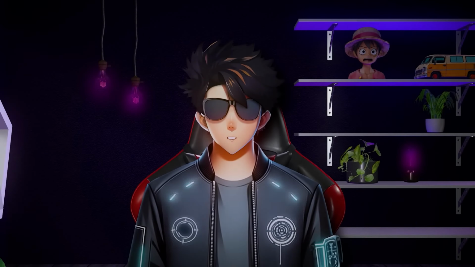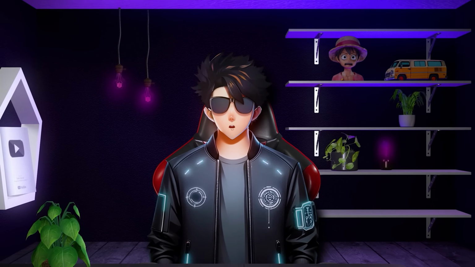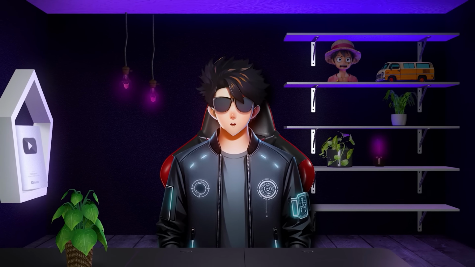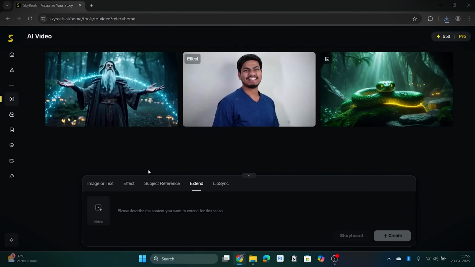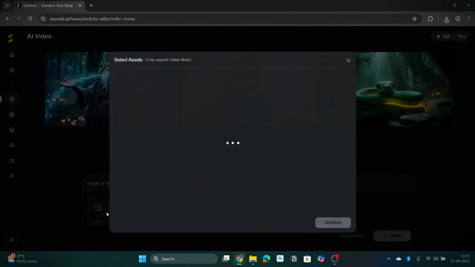Now you could only edit things in Photoshop and put them together. But with the help of SkyReels AI, you can also give movement to elements by adding them inside the video. Now the next feature after this is the extend. That means you can upload any video and enlarge it naturally.